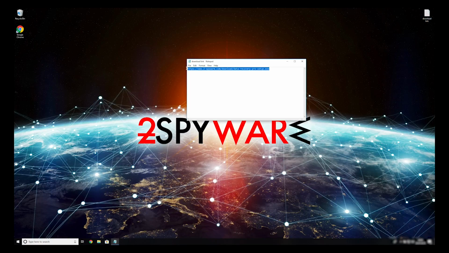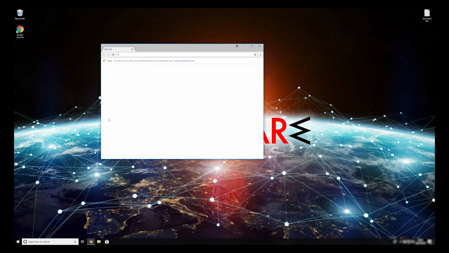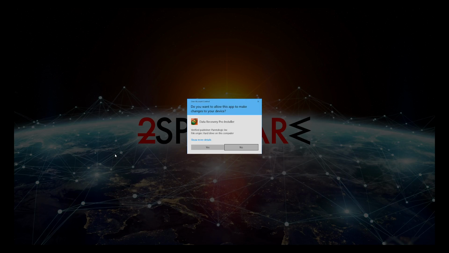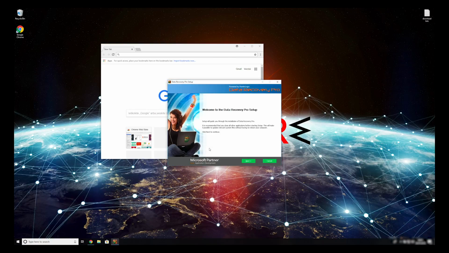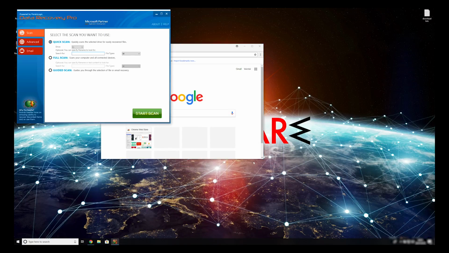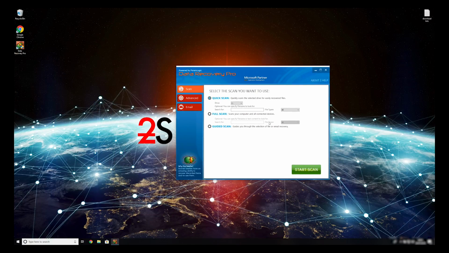To do that, copy the second link which you can find in the description of this video. Open it with your default browser. It will initiate download of a data recovery application. Double-click to open the installer. Press Yes to allow the program to be installed. Follow the installation steps and agree with terms of service. Now, press Finish to open the data recovery program.